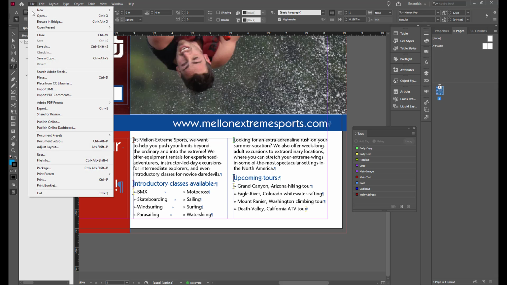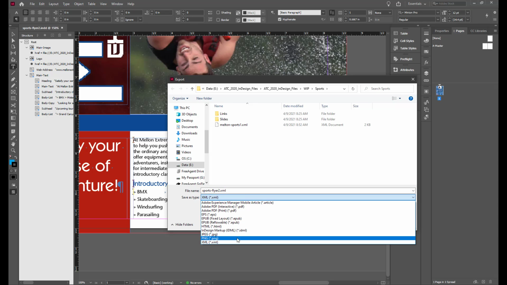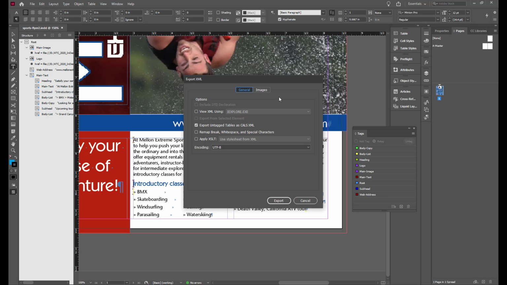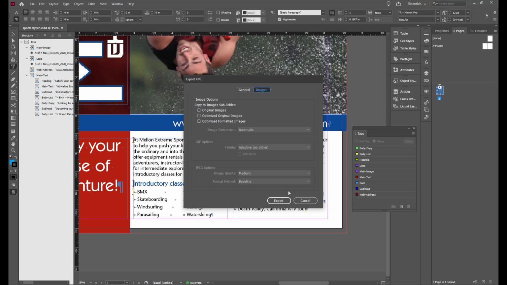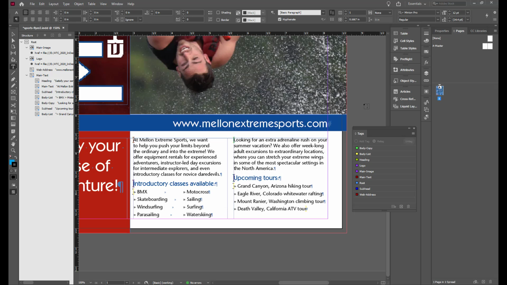So we're going to go to File and Export. And if this doesn't pop up as an XML, go down and select XML, and you're going to name this Melton Sports, and then select to save. In the export dialog box that pops up under General, make sure there's nothing checked and deselect anything that might be in Images and go ahead and export that into your folder.